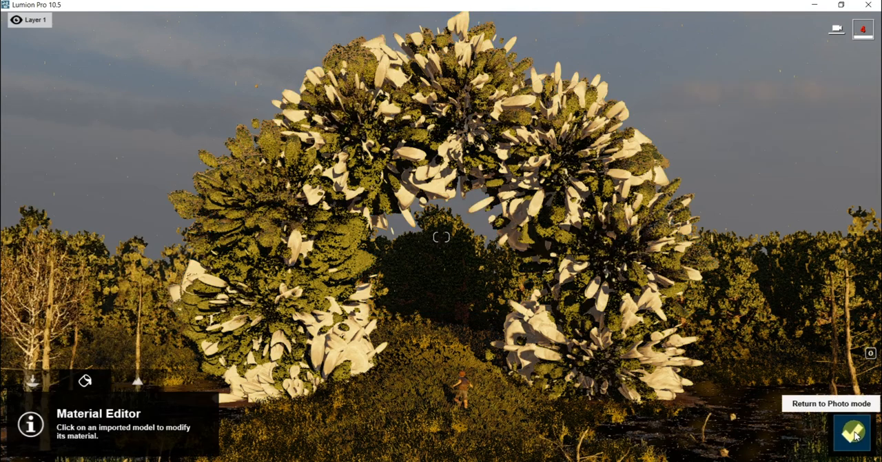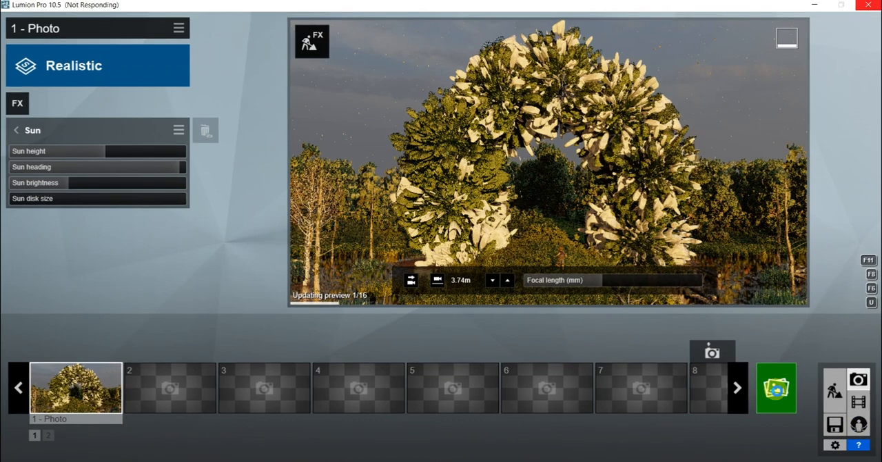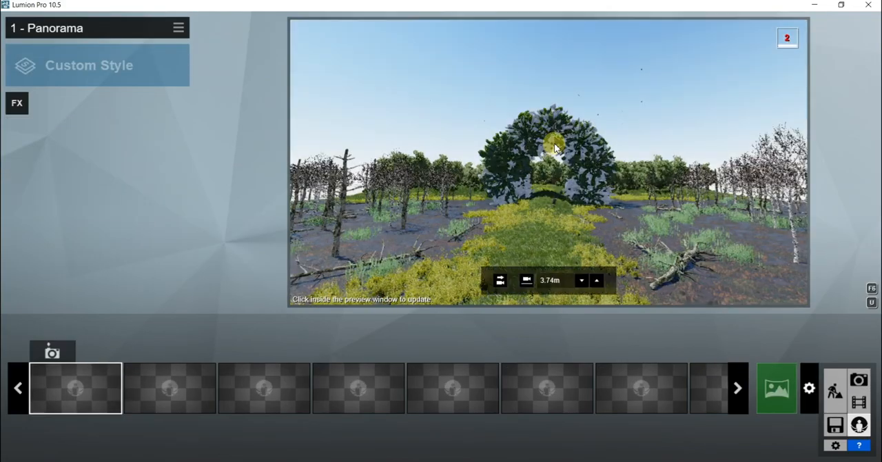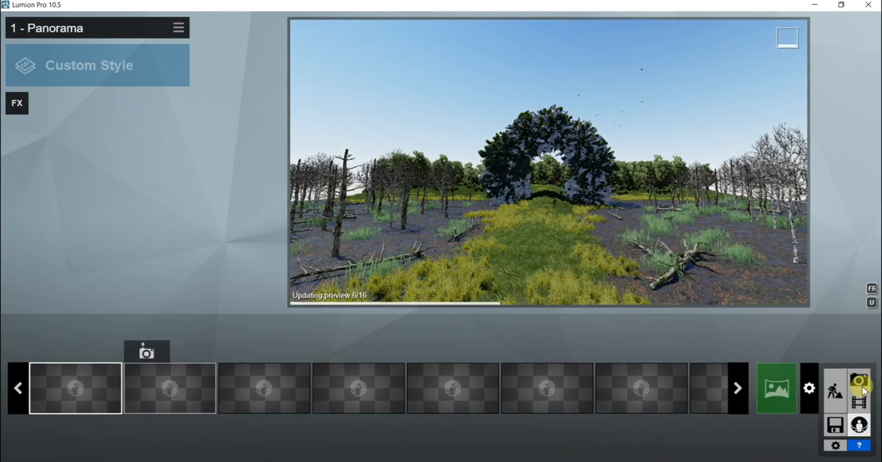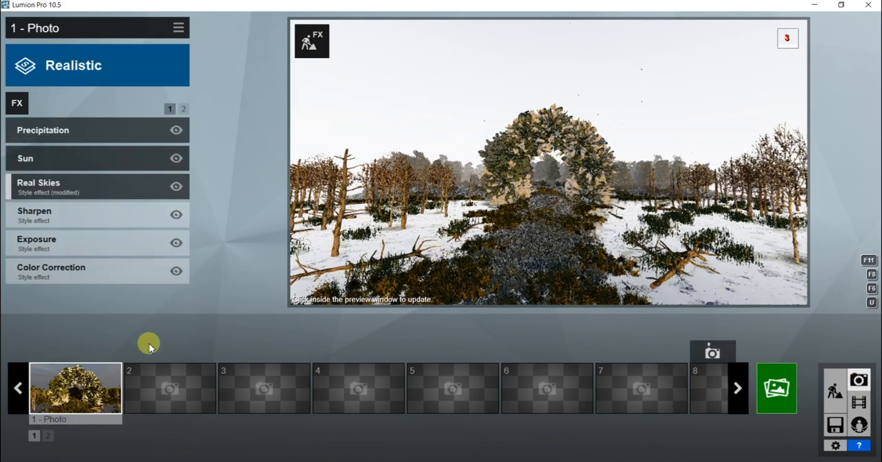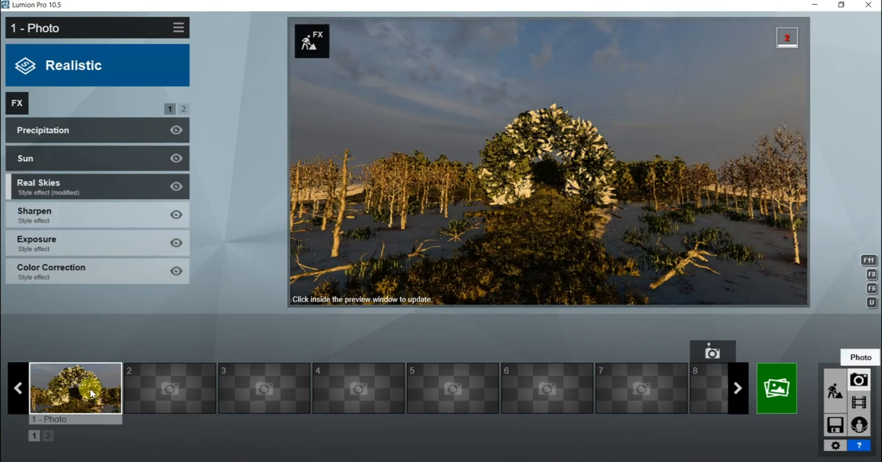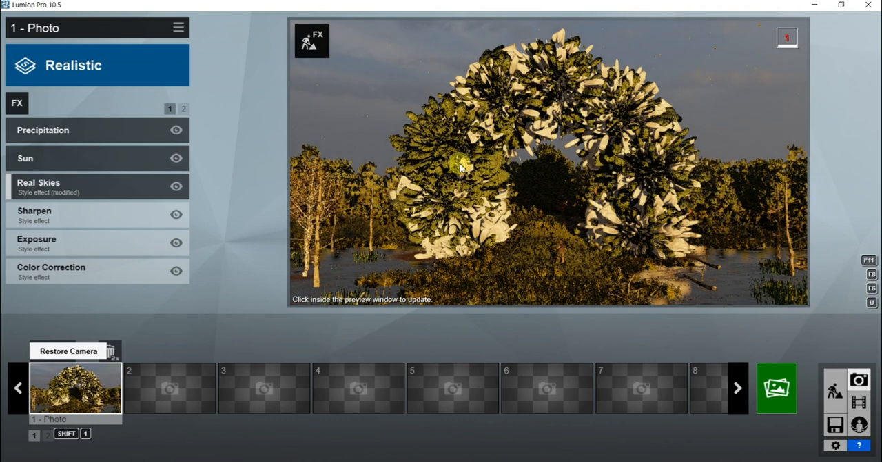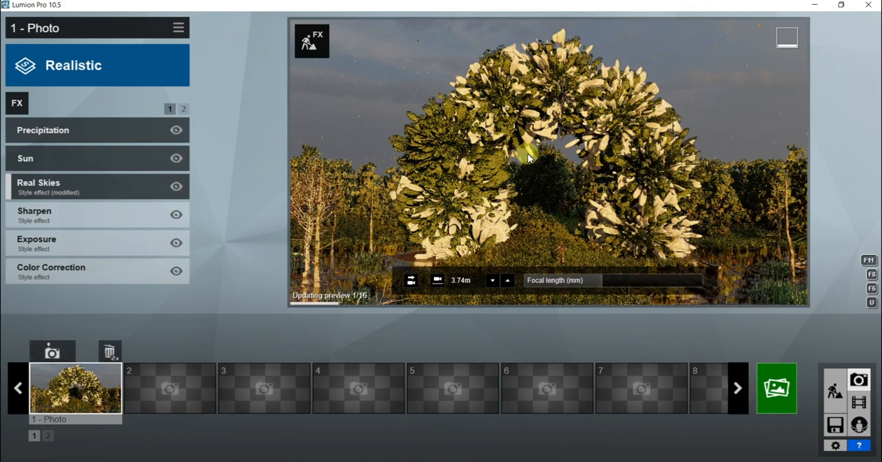Oh shoot, hit the wrong command there. We don't want panorama. Go back to here. That's looking pretty good to me. I'm gonna go ahead and hit the render button once this updates, and we'll hit desktop. That's good. 80. Save. Let it render off, and I think we'll be all set for Photoshop.